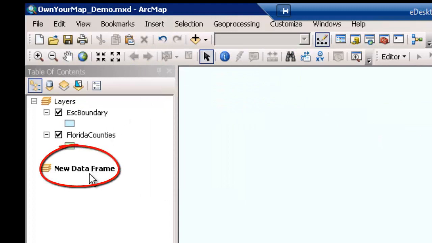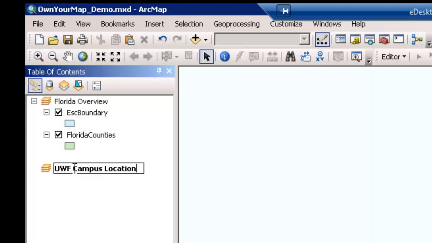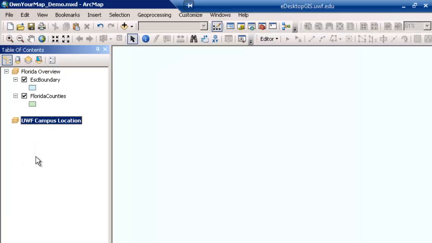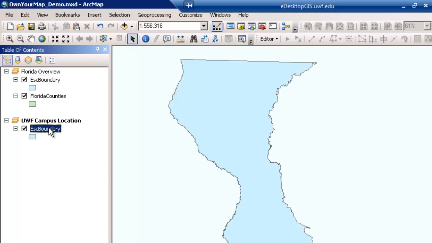A new data frame displays in my table of contents. Now to keep track of which data frame is which, I'm going to rename the labels. Do so by clicking on the data frame name and then typing in the new title. My new data frame needs some data. I would like to have the Escambia County boundary in this data frame as well, so I can do so by dragging like so, into the new data frame.